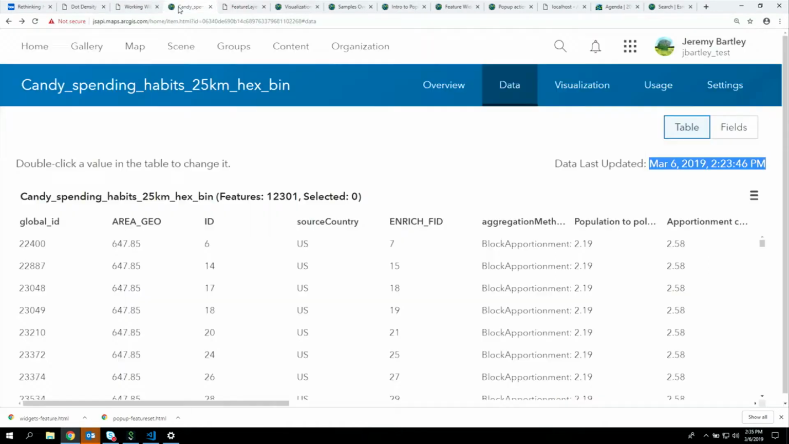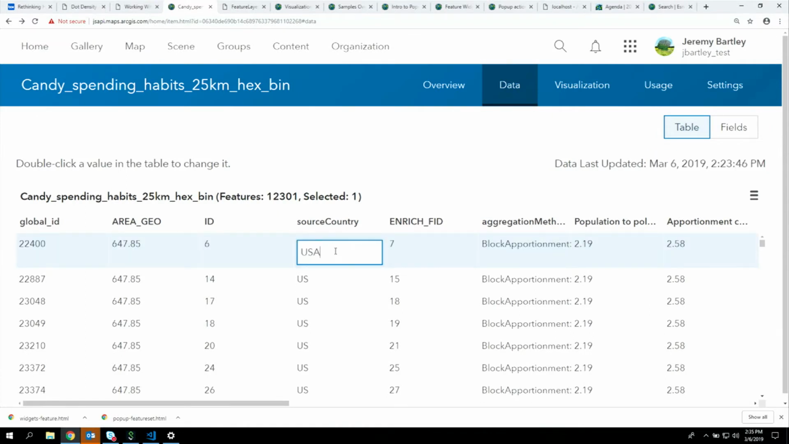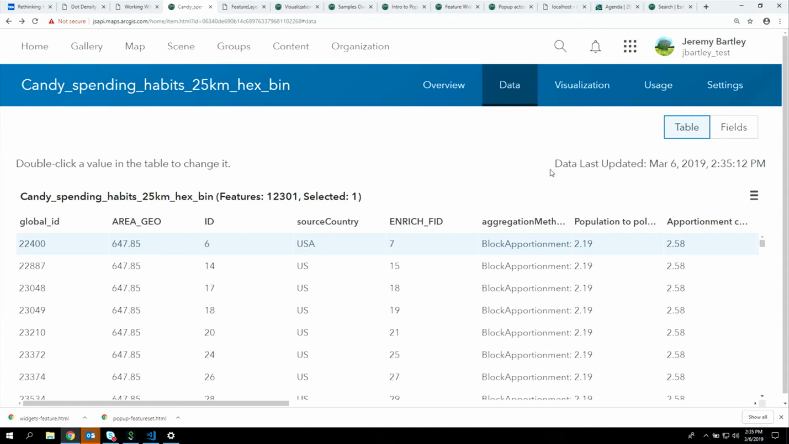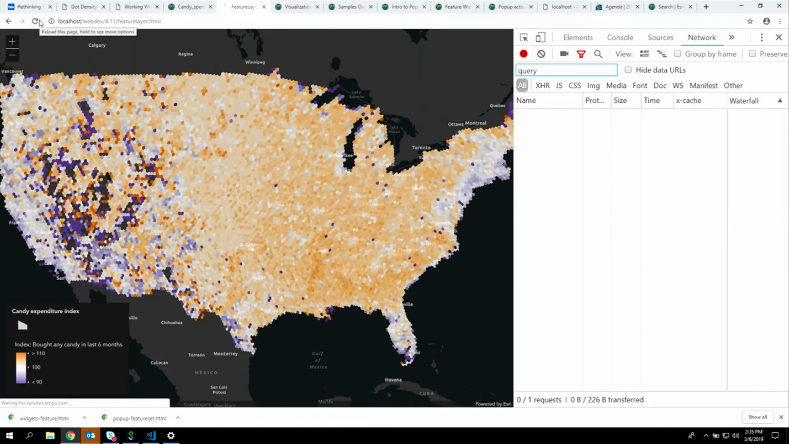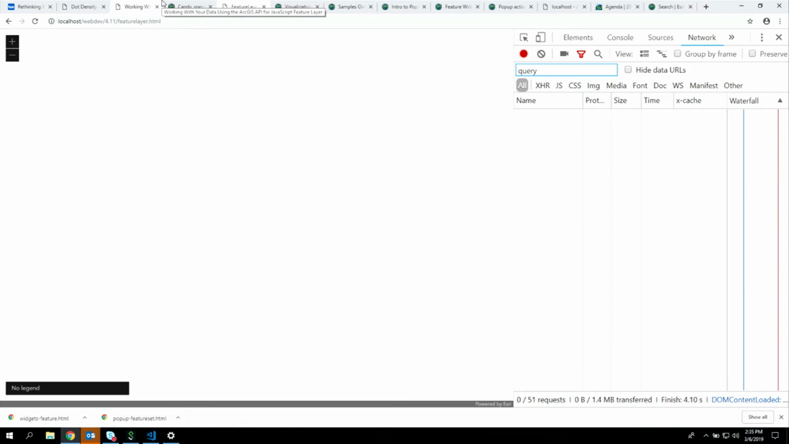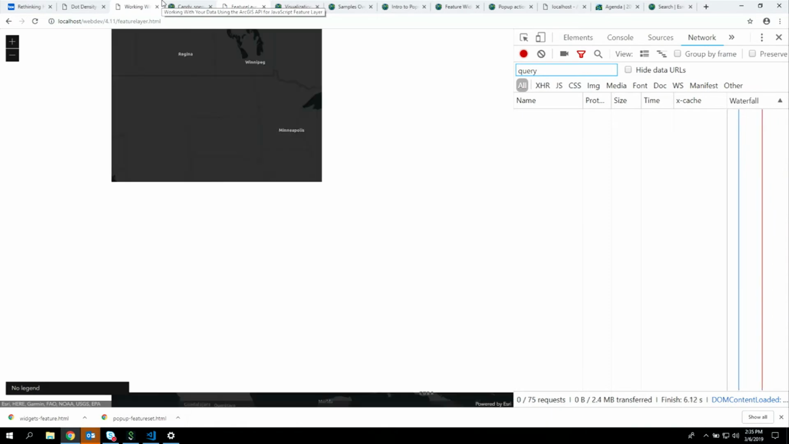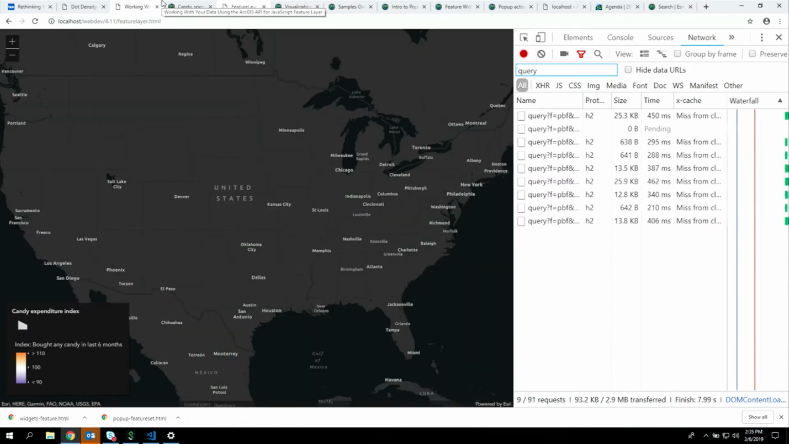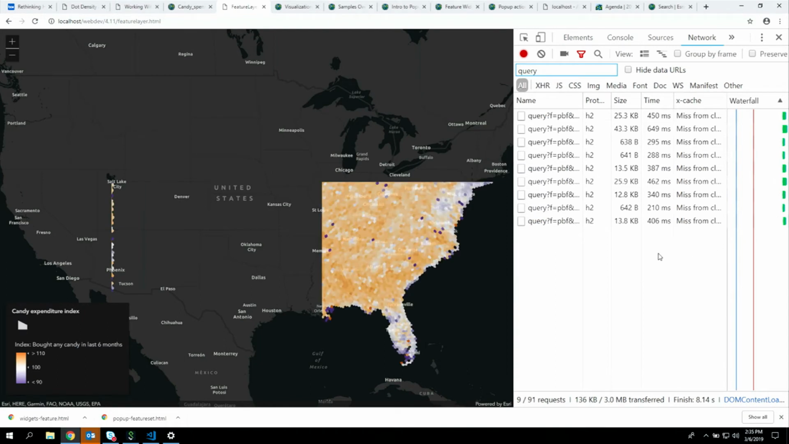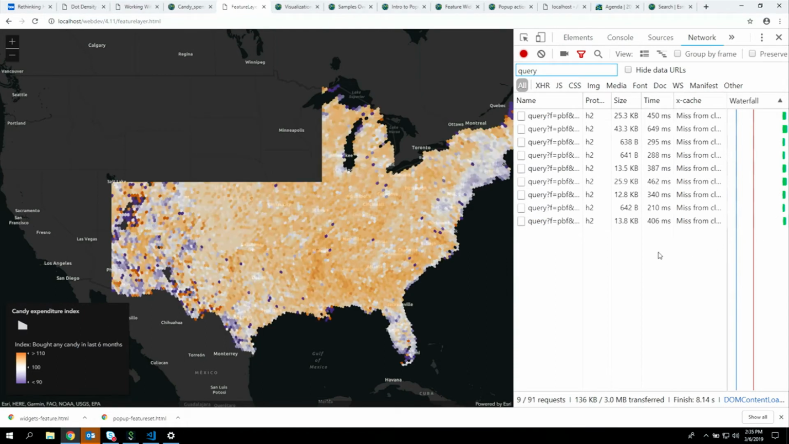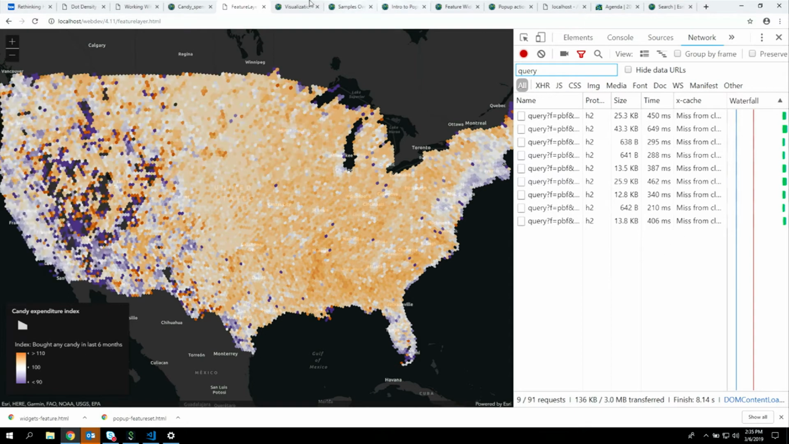Now let's go back to that layer and make a slight edit to the data. Let's just change it to USA. Now notice that time changed to 2:35. I go back to this layer and reload it. What I'll see once it loads up here is a miss from CloudFront. It's now going back to the database and requerying it, because that layer has changed this time.